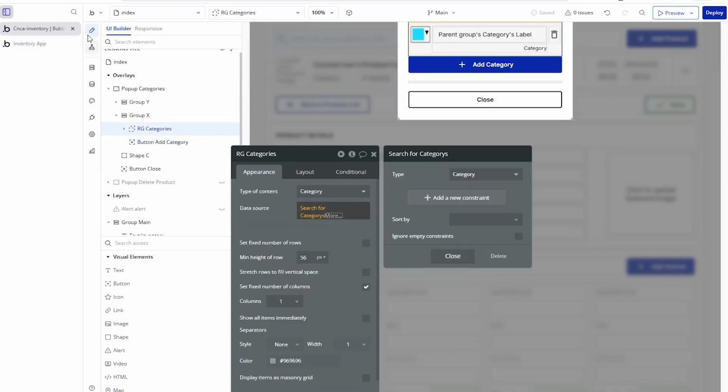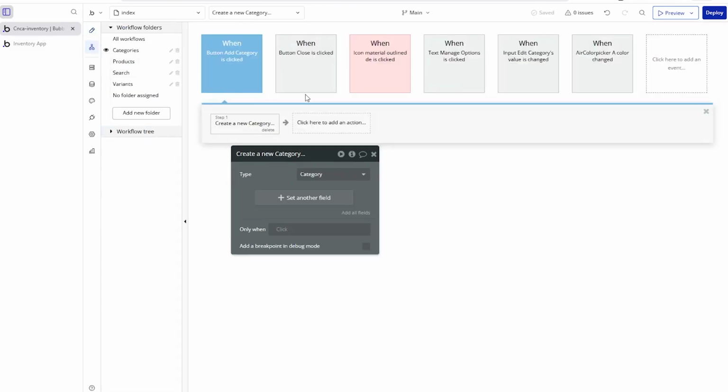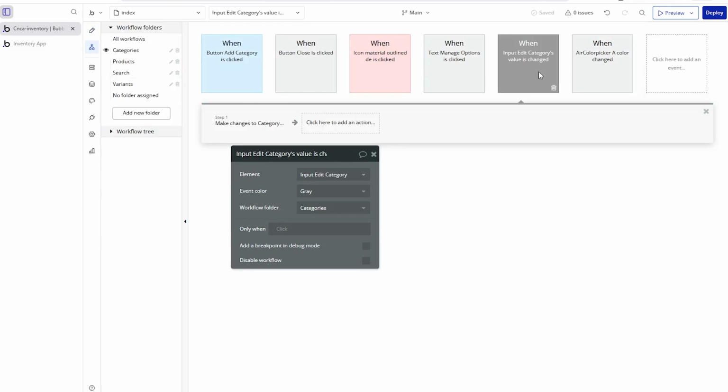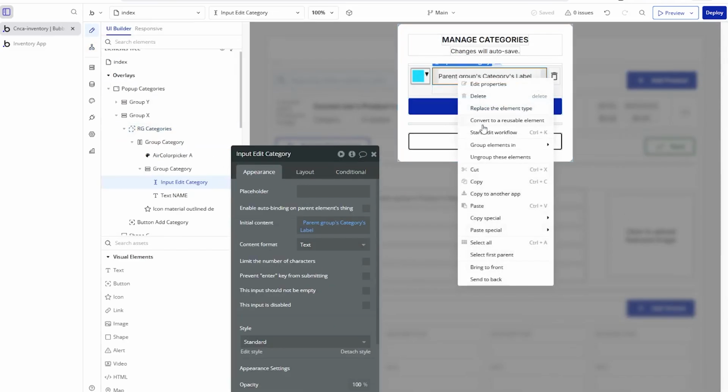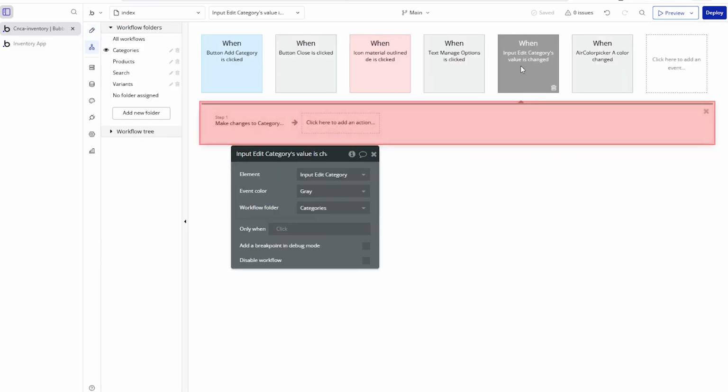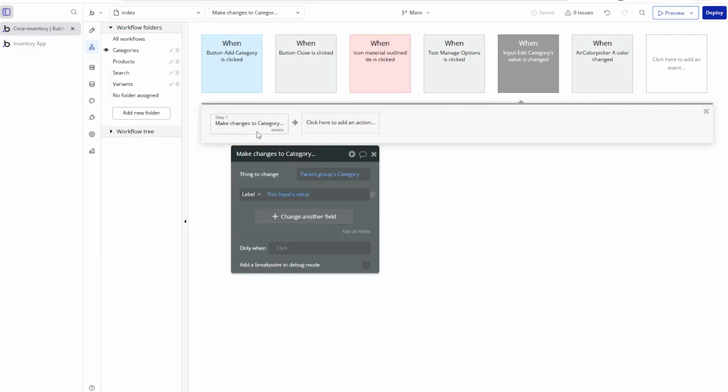Search for categories. And then whenever they enter in the name of the category, it's going to automatically trigger this workflow here. This is an input value is changed workflow, which you can also access just by right-clicking your input and doing start edit a workflow. That'll create it for you. And this is going to make a change to the parent group's category because the input is inside of that cell now. And then the label is going to equal this input's value.